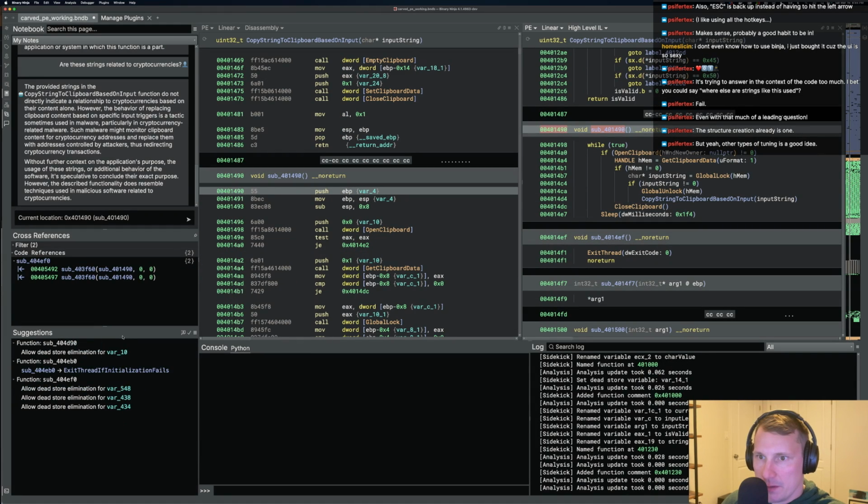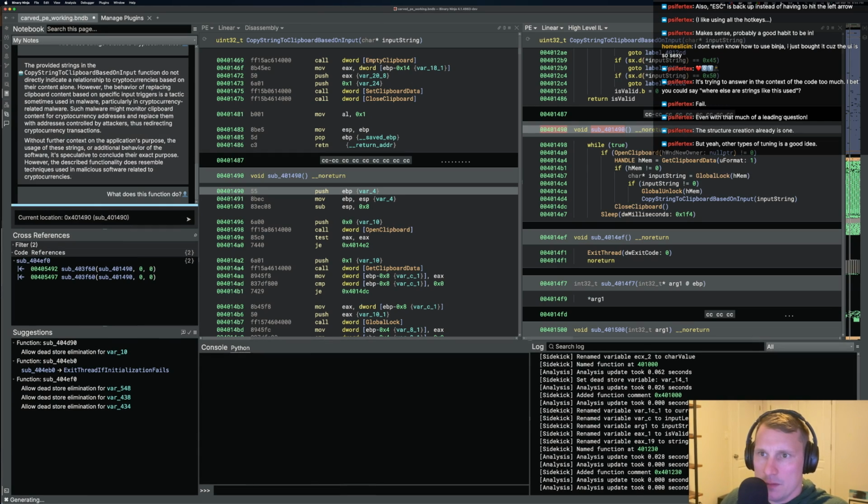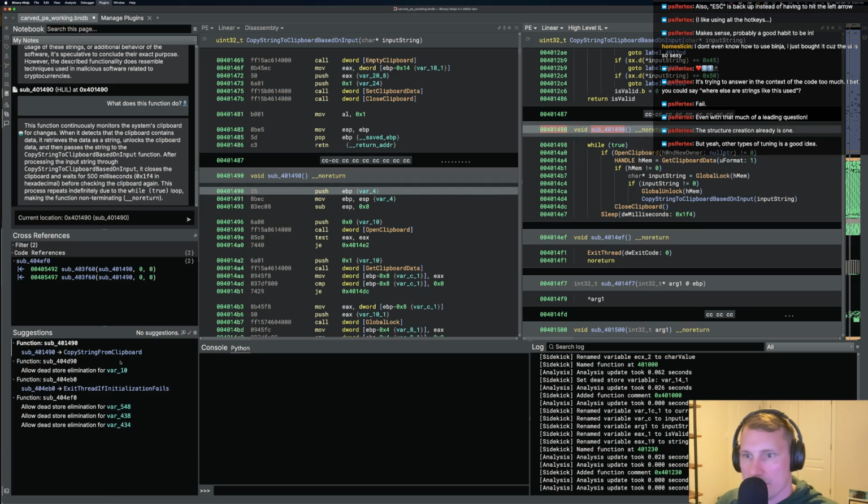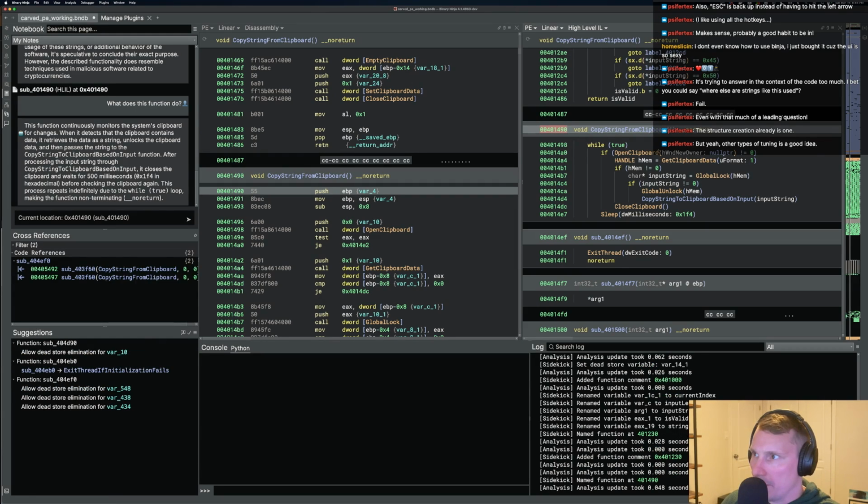401490. So what does this function do? This function continuously monitors the system's clipboard for changes. When it detects that the clipboard contains data, it retrieves the data as a string, unlocks the clipboard, and then passes the string to sub_401490. Can I get suggestions for this? I wanted to rename it. Copy string from clipboard. Okay, there we go.